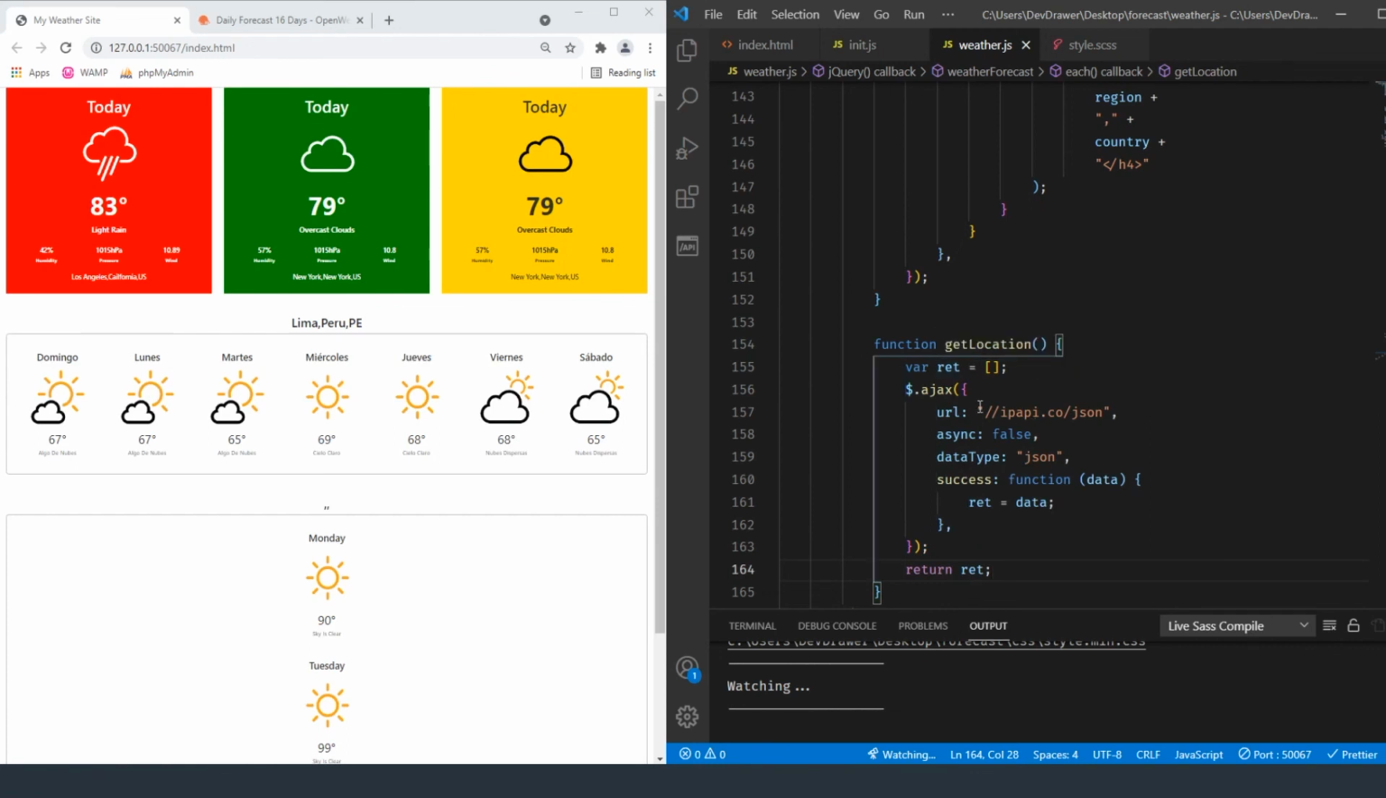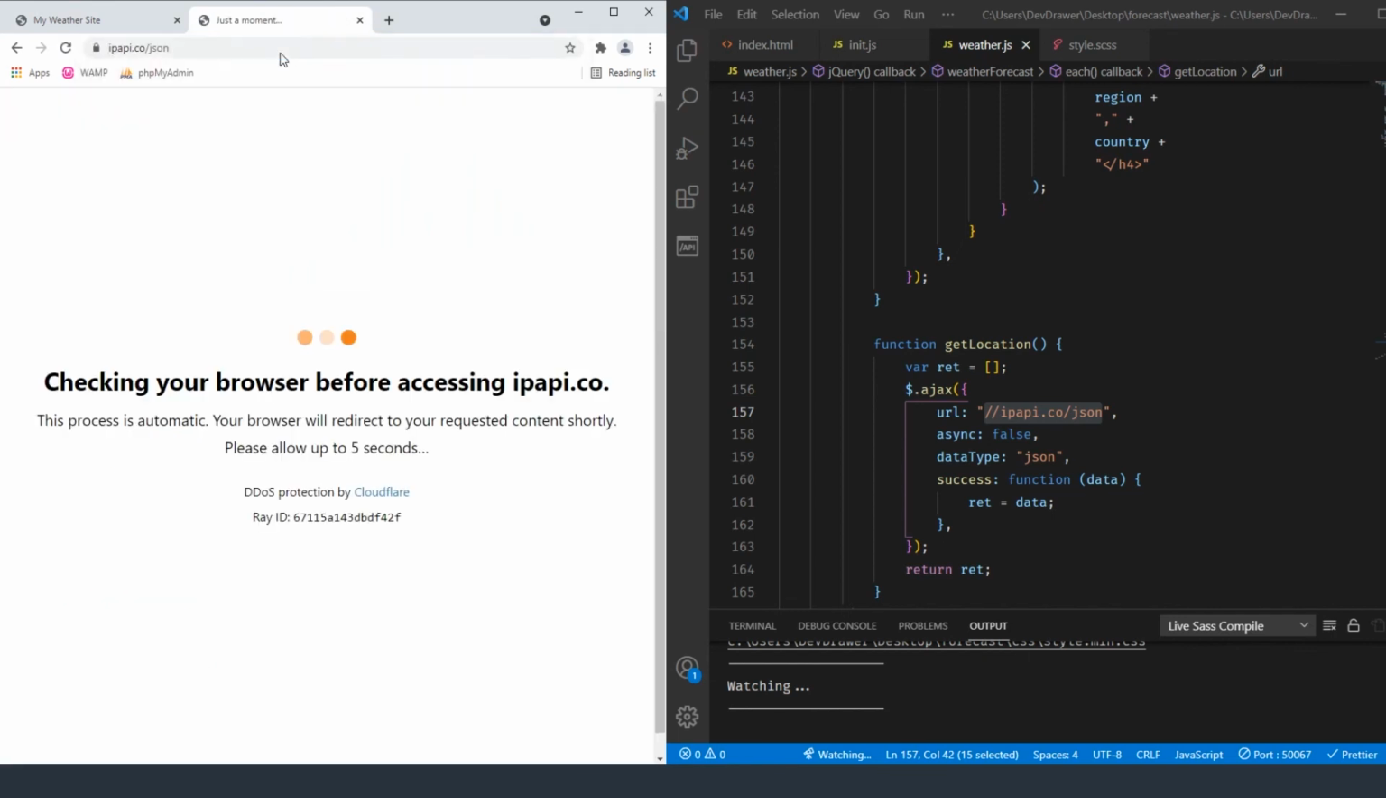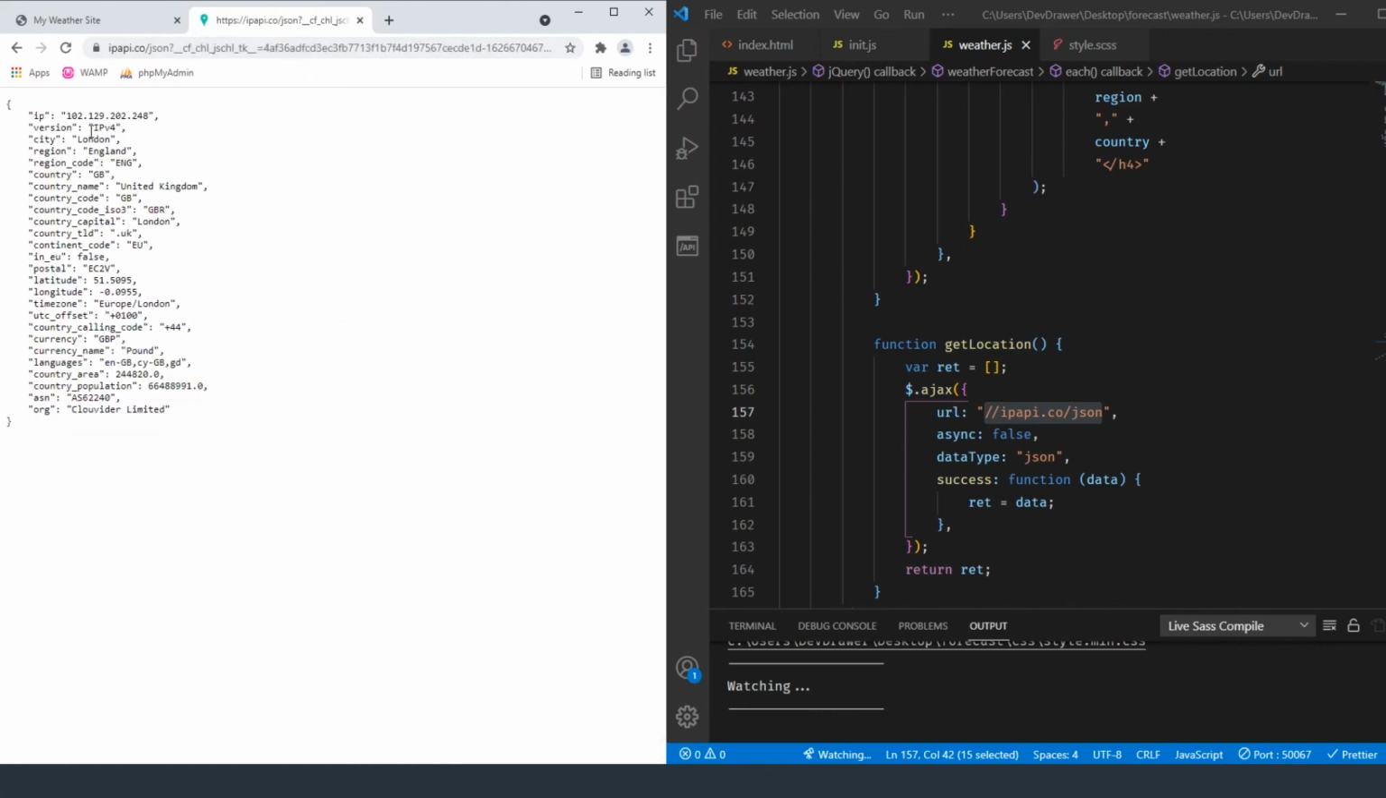Okay, so if we open up this right now, it should give us information about whatever VPN I'm currently on. Alright, well, it says I'm in London, England, which again, is not me. I'm not from London, England. It's just a VPN. But it's given us all this information. So city, region, country, that's exactly what we're looking for.